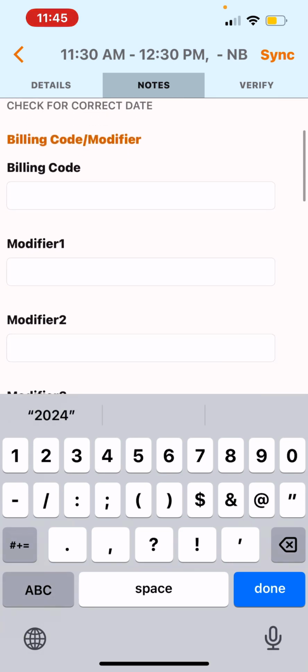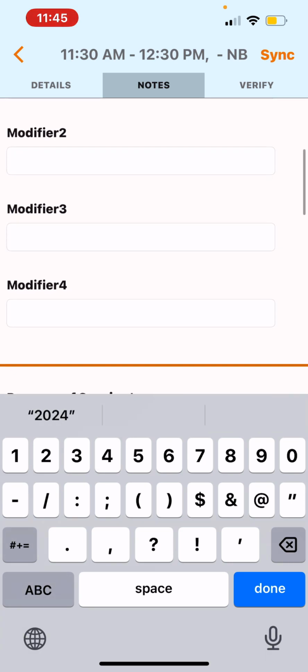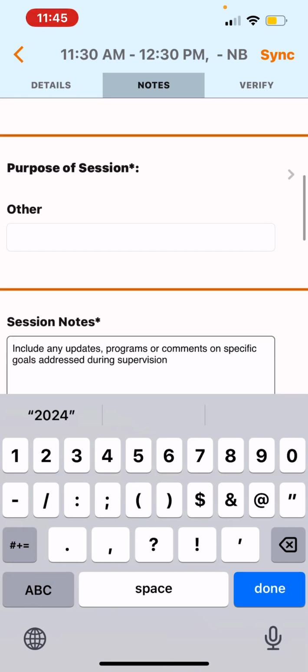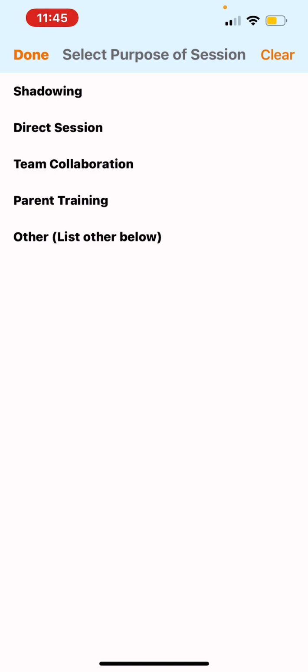Then I'm going to scroll down. Any modifiers will be there. You should not need to fill that out. We're going to click on the purpose of the session. So this session is a direct session. Most times it will be direct session unless you're shadowing. I'm going to click done.